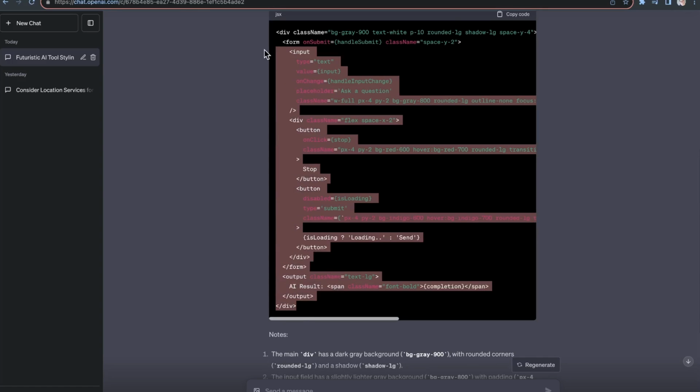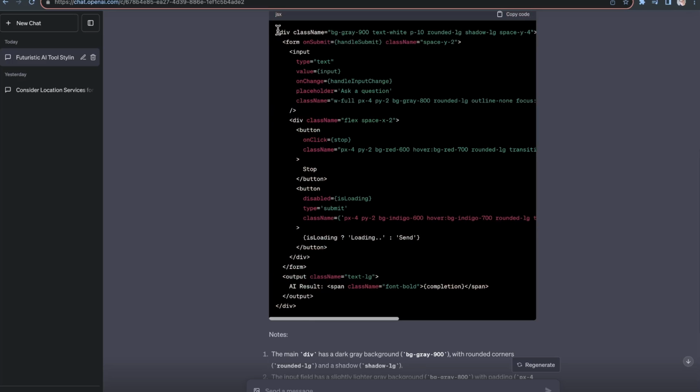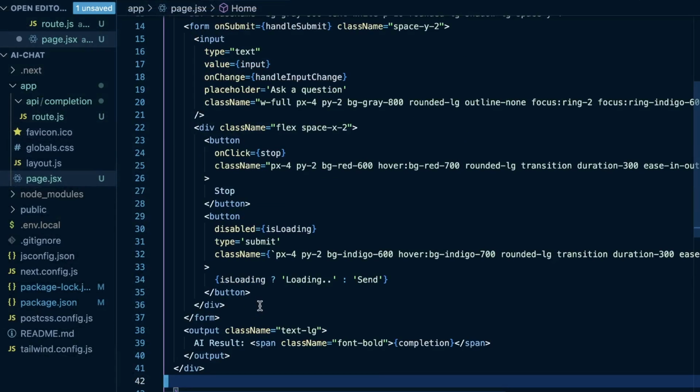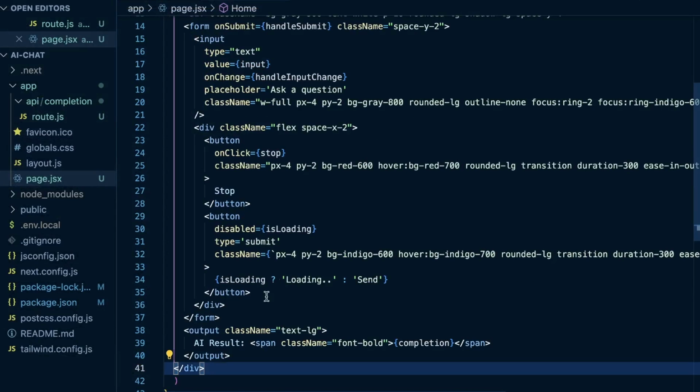So I'm going to go ahead and copy this div. And let me actually just click copy code here. Let's head back, and then I'm going to paste that within my return statement.